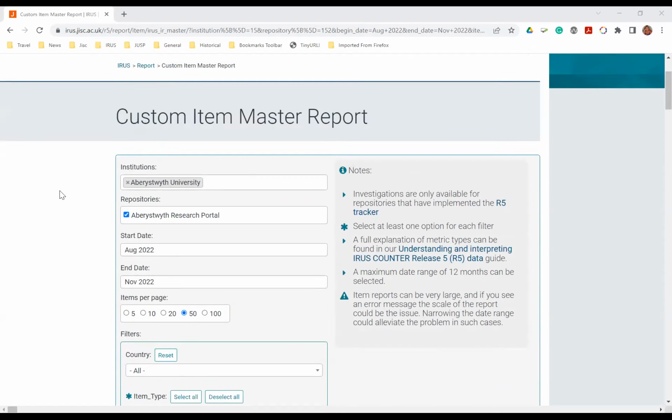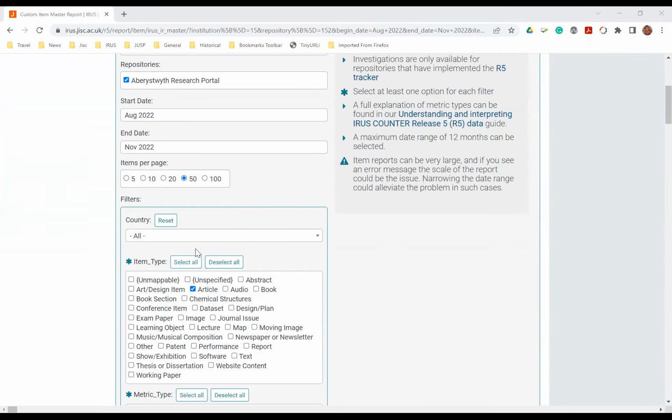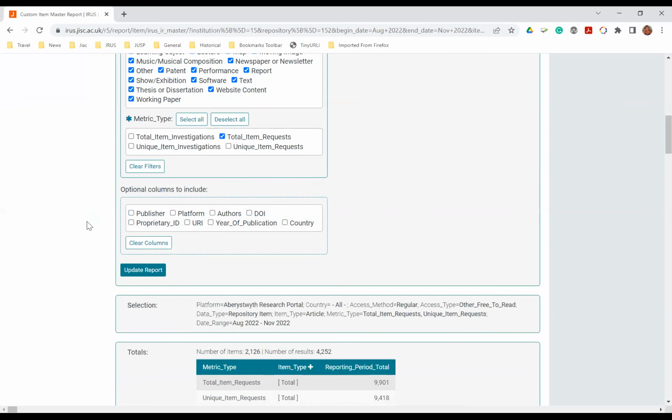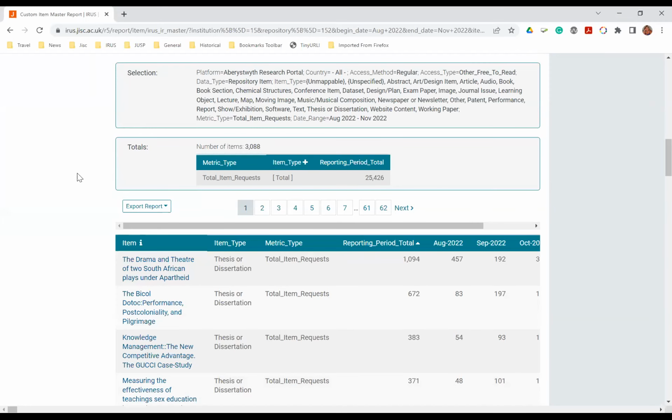So as another example, let's do all item types, total requests. And if I select all item types and click update report, you'll see at the top there, you get a short summary showing the number of items in this report, so over 3,088, and also the total of item requests during the period selected. And then you get the individual items below.